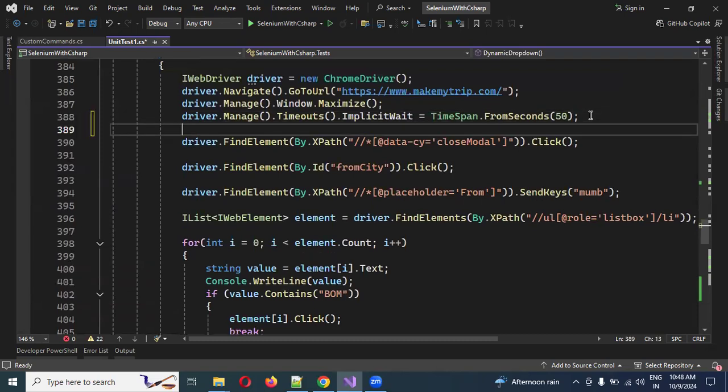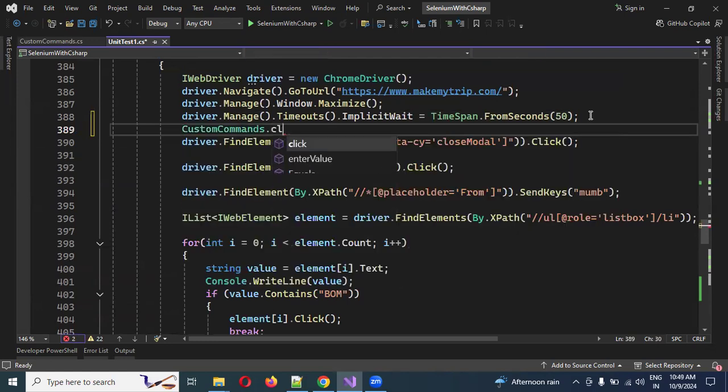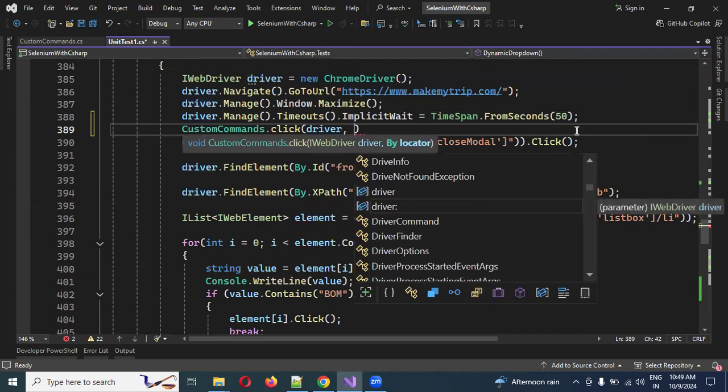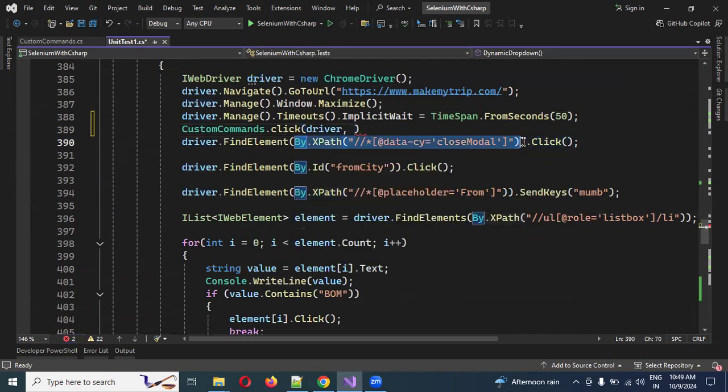First we need to use it for the closing functionality. CustomCommands dot click, because this is a click function. It will accept the driver and then the locator. Copying the locator and specifying this locator for closing this functionality, and then we are going to comment out this line.